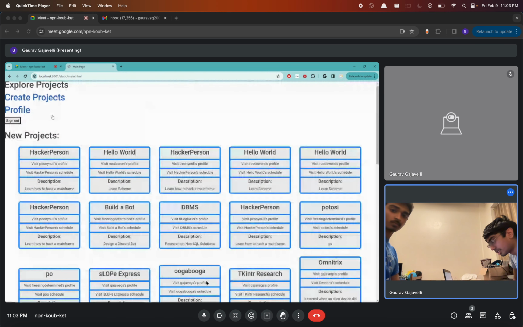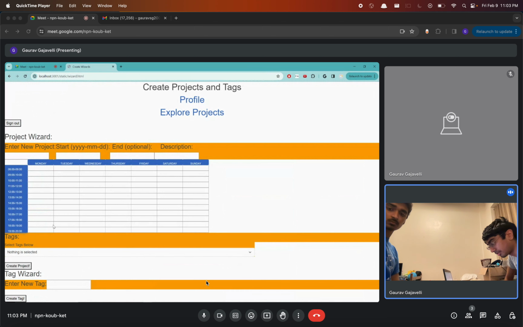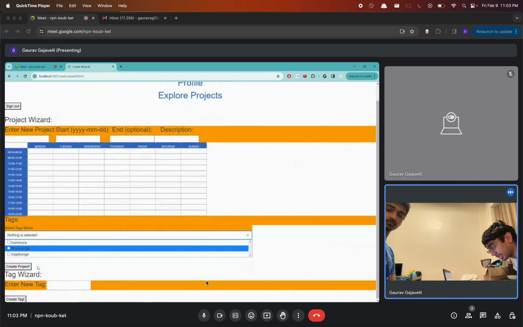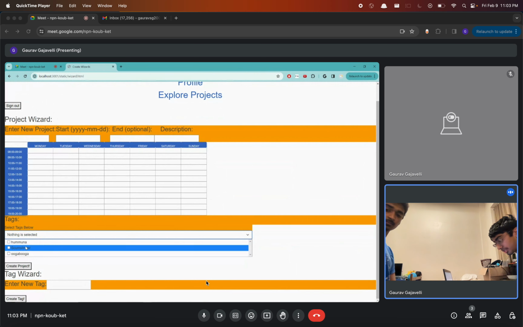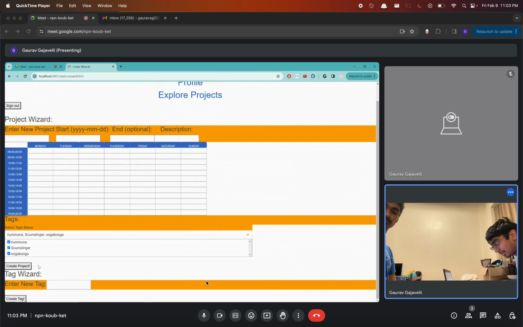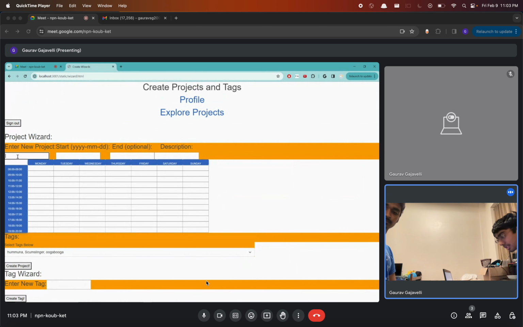Okay. And so now in the create projects, we have a bunch more features we can add. Gaurav will again talk about the scheduling part of this, but you can do tags. This user only has 3 tags, it looks like. So let's just say it's all 3 of them. And then let's say we enter a name.